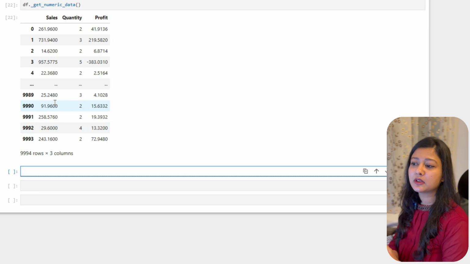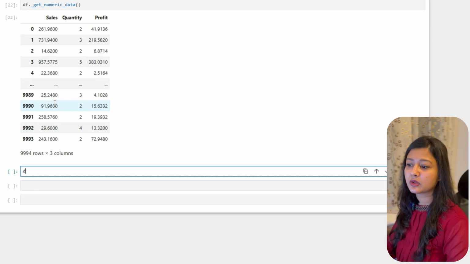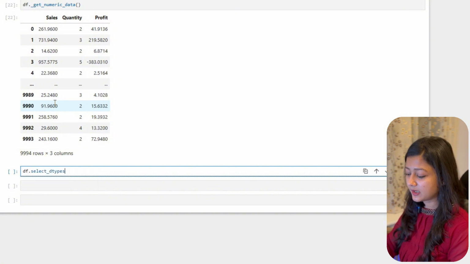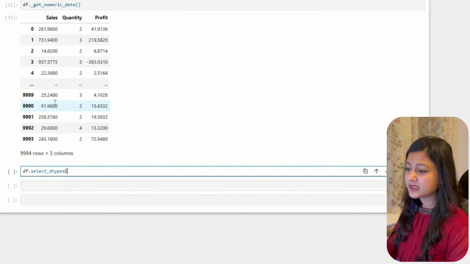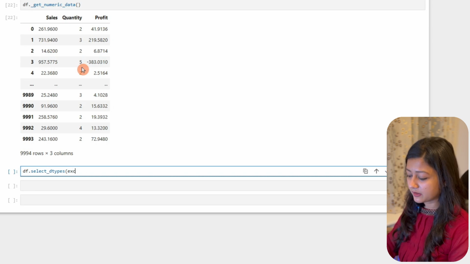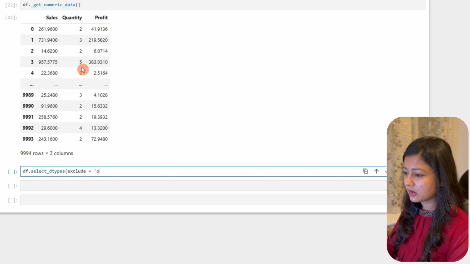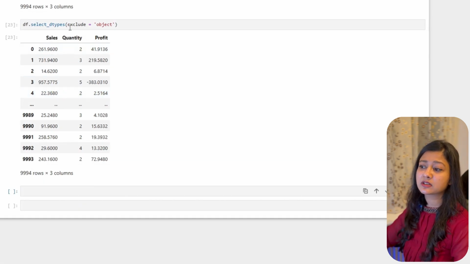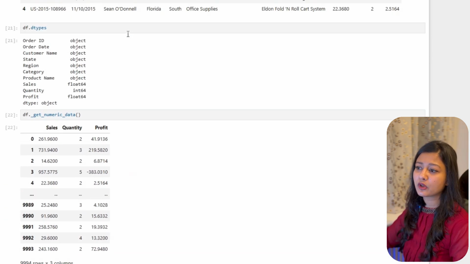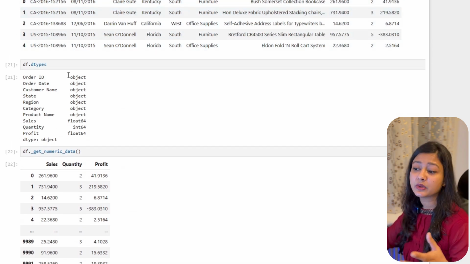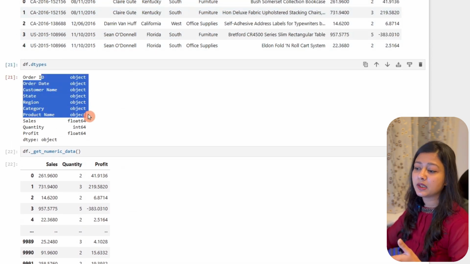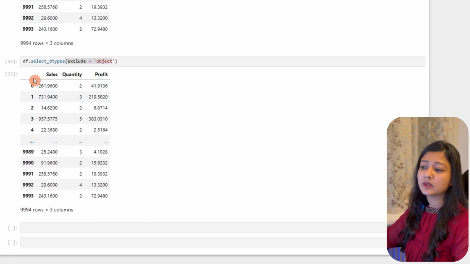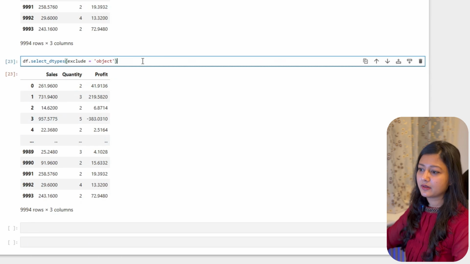Similarly, to get the numeric data, there is another function called select underscore dtypes. So I'll write df.select underscore dtypes and then I'll write exclude equal to object. When I say exclude equal to object, it means from this data set, remove the columns which have an object data type. So automatically it has removed the first 7 columns. As a result, only the last 3 columns are left.